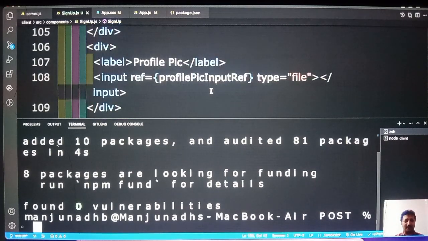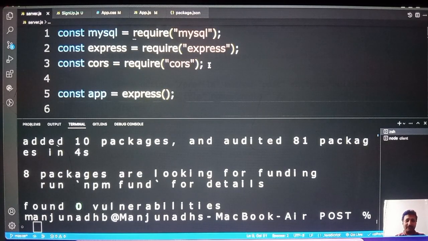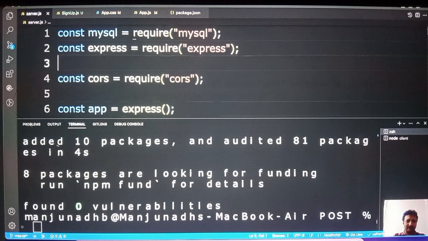Now what will I do, where we have the post. Once it is installed, I want to import it. Multer equal to require.